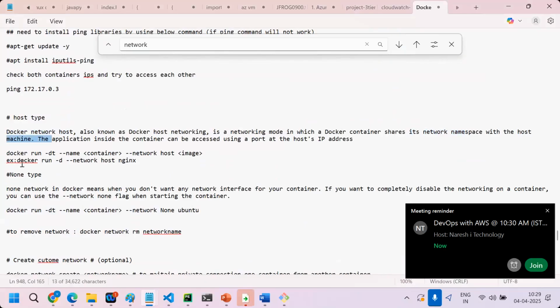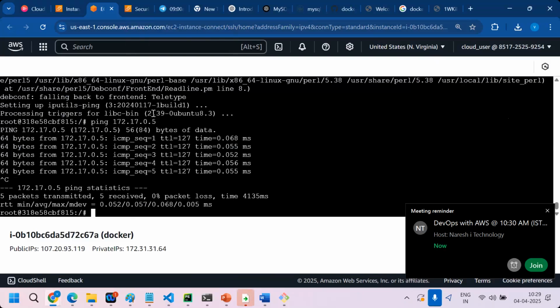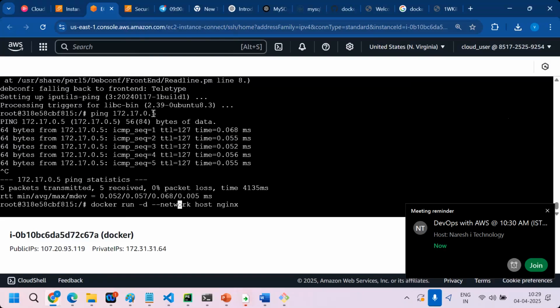Understand? For example, let's run. Copy, paste. So I'm going to run docker run -dt, and the network is what now? Which network am I using? Host network. Three types of networks are there: bridge, host, none. If I'm not specifying anything, which network will it take? Bridge. But I'm specifying now: network is host, not bridge. Clear or not?